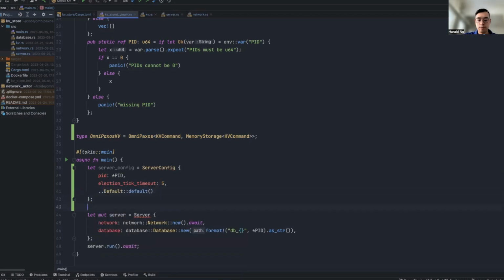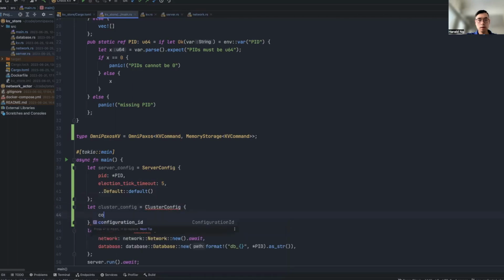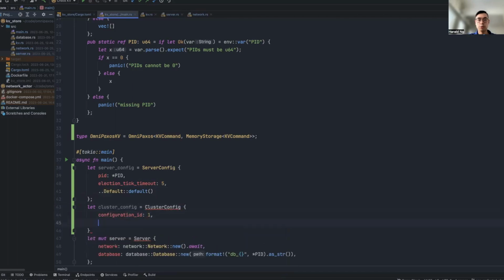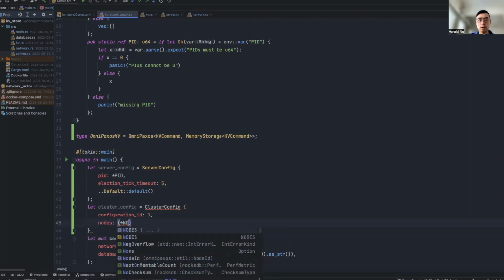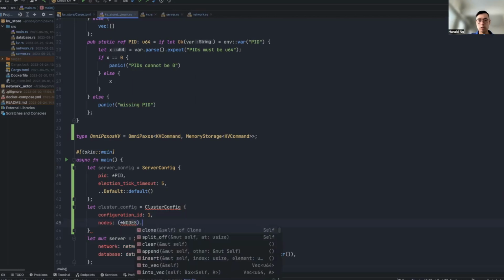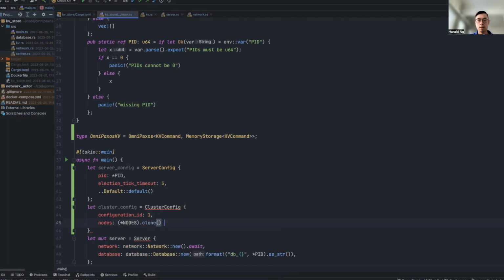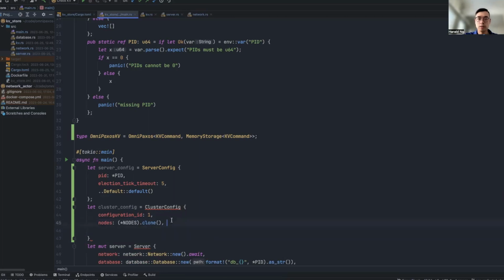The second config we need to put is the cluster config, which should be the same for all servers in the cluster. The cluster should have a unique ID, which here we will just use 1. Then we need to define the nodes that we actually have in the system. Again, we will just use the environment variable from Docker. Essentially here we need to put a vector of the PIDs. If we have 3 servers with the PID 1, 2, 3, we would do something like this. And then again, the rest we can just leave as default.